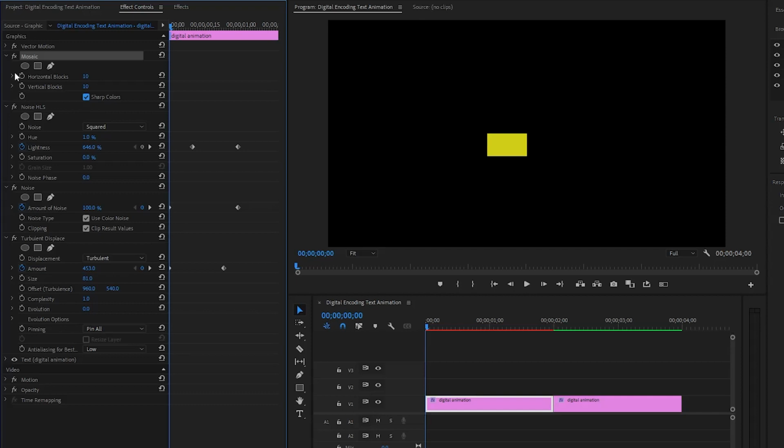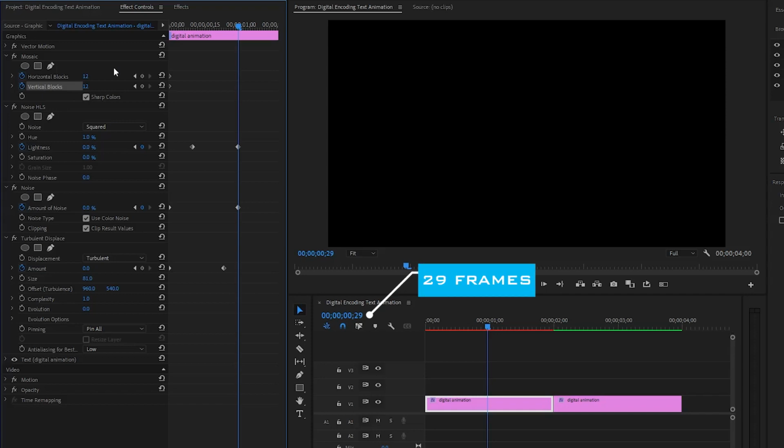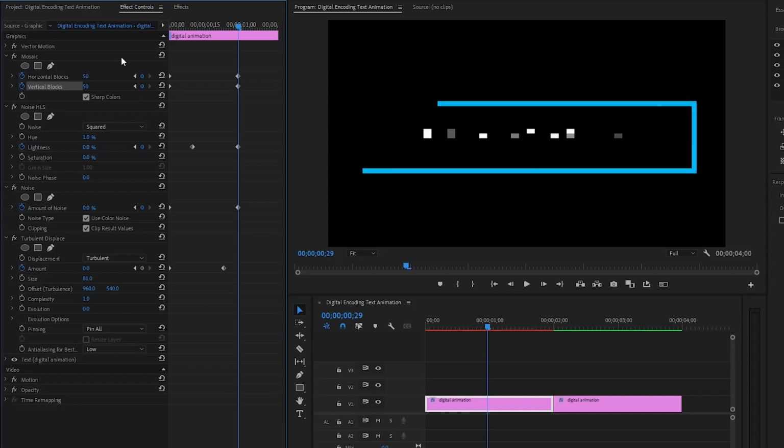After that, we have to click on the stopwatch icon of the horizontal blocks and the vertical blocks to create keyframes. Now, we have to make the horizontal blocks and the vertical blocks value around 12. Next, we have to move the time indicator 29 frames forward. Here, let's make the horizontal blocks and the vertical blocks value around 50. Now you can see on the program monitor, some of our blocks or pixelated looks have been created.